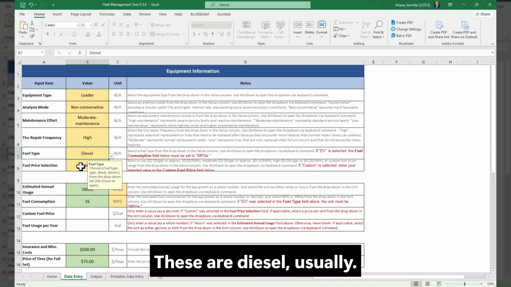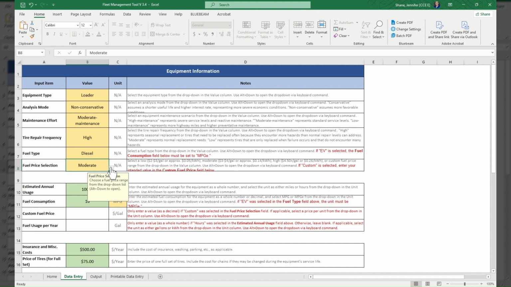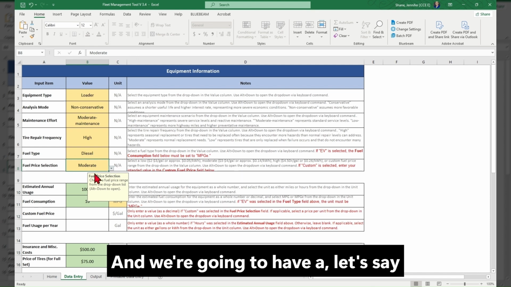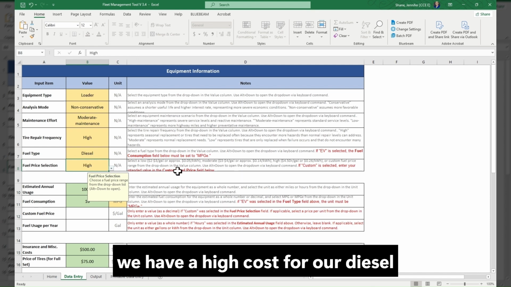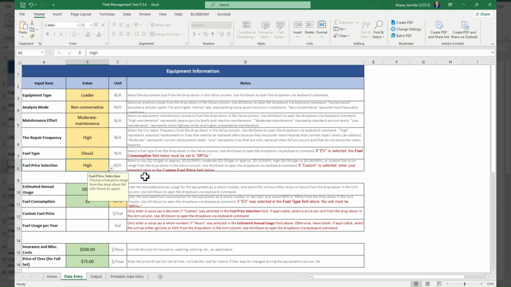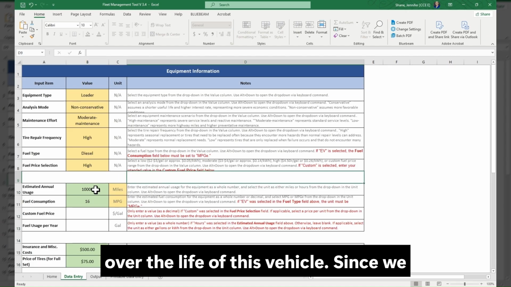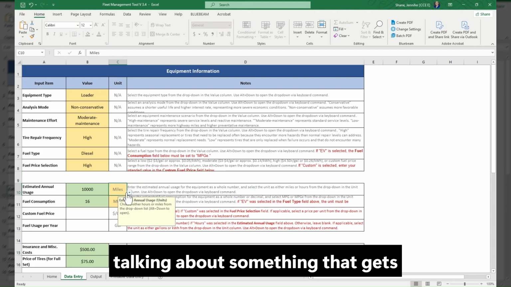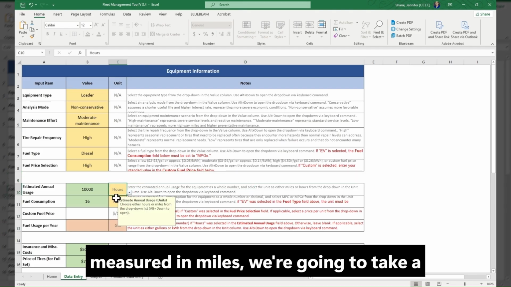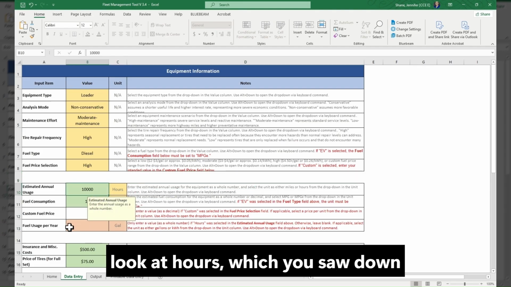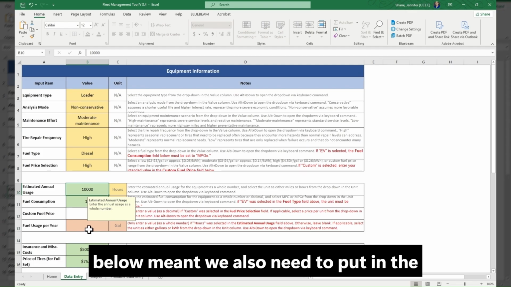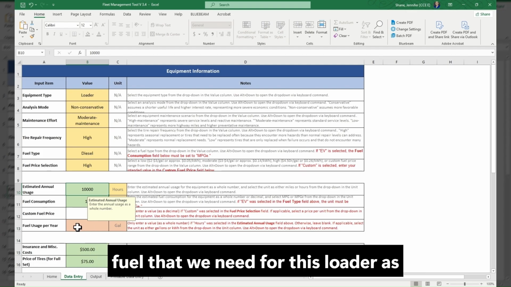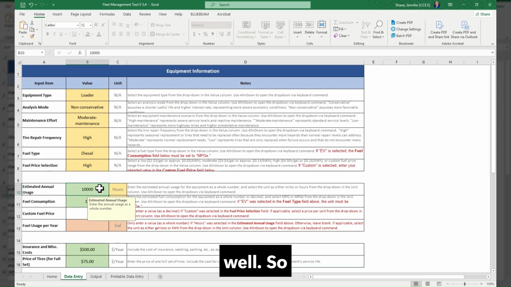These are diesel usually, and let's say we have a high cost for our diesel over the life of this vehicle. Since we are talking about a loader and not something that gets measured in miles, we're going to look at hours, which you saw down below, meaning we also need to put in the fuel that we need for this loader as well.